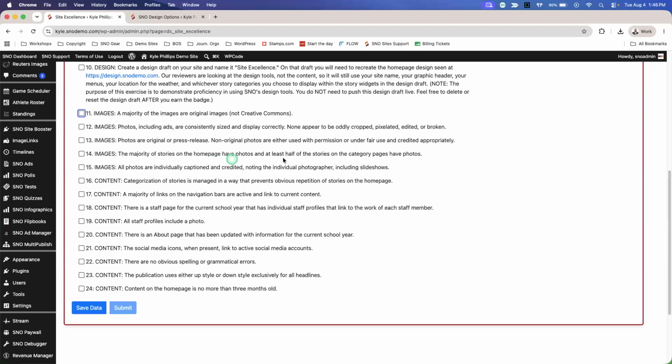The majority of the stories on the homepage have photos, so we are looking for that. And at least half of the stories, when we click into your category pages on that navigation menu, also have photos. Again, hoping to get everybody in the habit of adding a featured image of some sort to all of their stories. All photos should be individually captioned and credited, noting the individual photographer, and that does include slideshows. So we'll just click into a handful of stories and make sure that all those photos are appropriately captioned and credited.